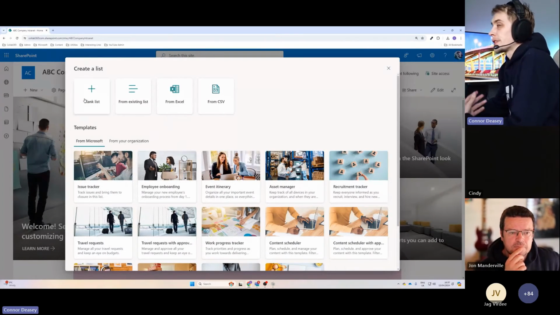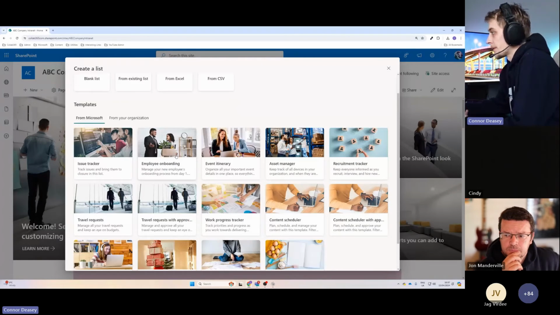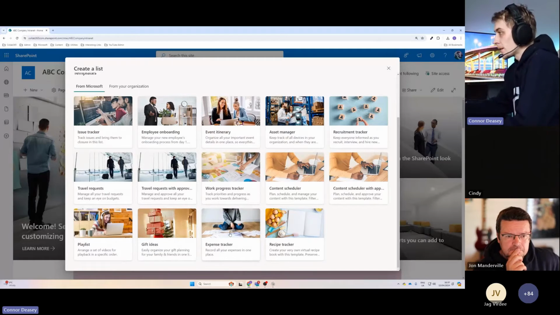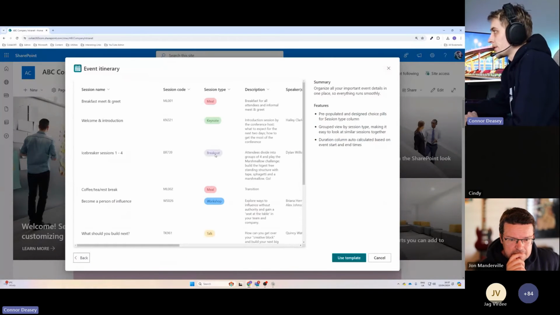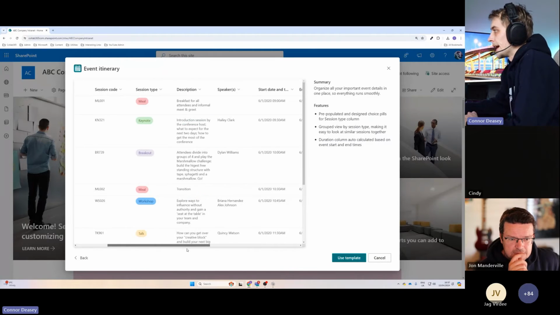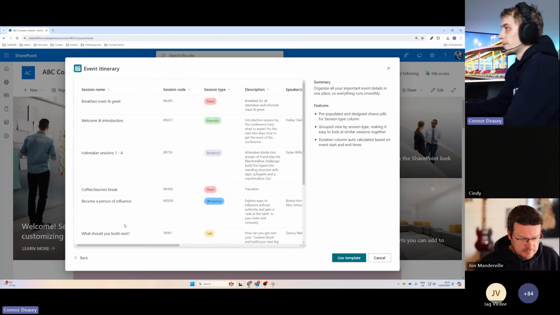So again, we have the ability to create a new list. Now, I could build this from scratch, but I was interested to see what some of these templates give us. I was looking through the templates, seeing if there was anything that would be ideal for events, and obviously Microsoft thought about that, and there is: this event itinerary here. If I click on this, you can see all of the columns that are going to be included as part of this list when it gets created. And this has all been constructed for you.